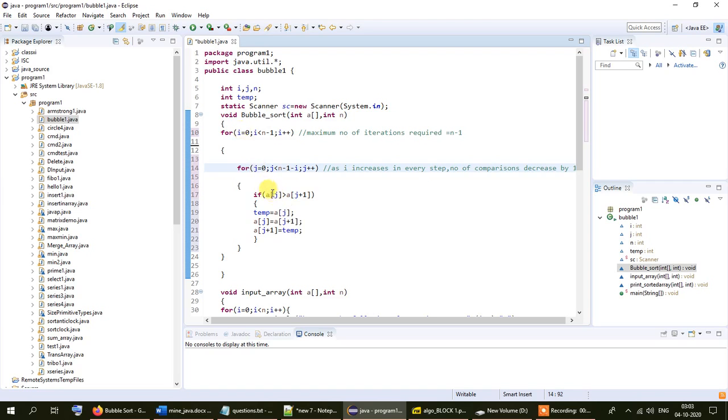Now you can see that the adjacent elements are being compared. So a[j] is being compared to a[j+1], and if a[j] is greater than a[j+1], that is, if the current element has a bigger value than the element next to it, then we interchange their positions using this temp variable. First we copy the value of the current element to temp, then we copy the value of the adjacent element to the current element, and then we restore the value of the current element to a[j+1] using the temp variable. So I hope this much is clear to all of you.